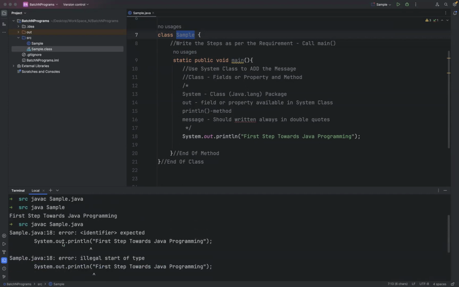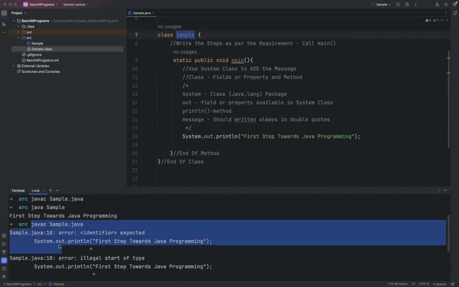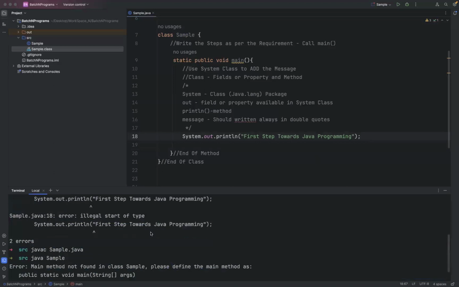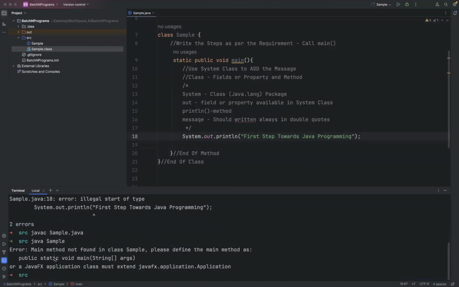The above example is nothing but a compile time error. A compile time error comes when you do not follow proper instructions in Java and you have any syntactical errors. Then a runtime error: if you see a runtime error while running a program, the best example is you have written everything, but you have not followed the proper naming convention for the main method. In that case, you are getting a runtime error.